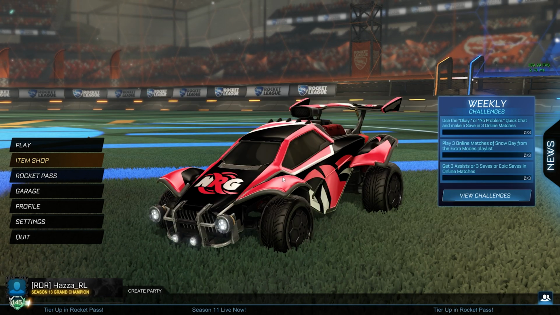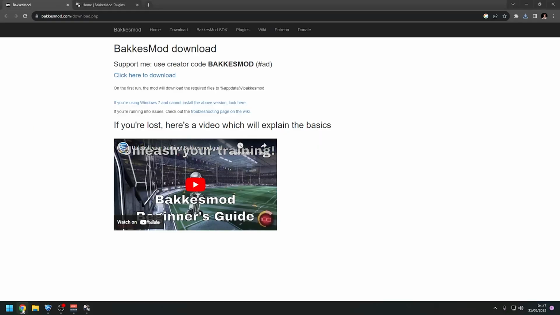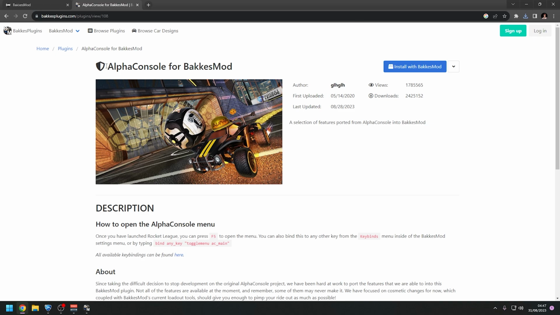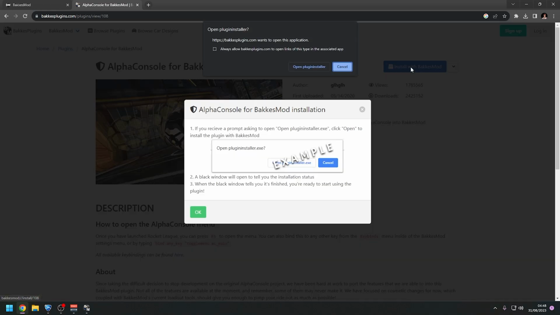And once that's confirmed to be installed, the next thing you want to do is head to the second link in the description, and it will take you to this AlphaConsole for BakkesMod plugin. Once you're on this page, all you need to do is click this blue button here, which says Install with BakkesMod. And this pop-up here will come up, which says Open Plugin Installer.